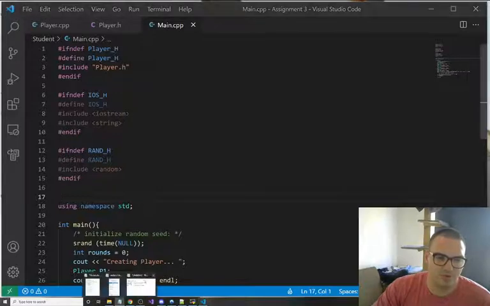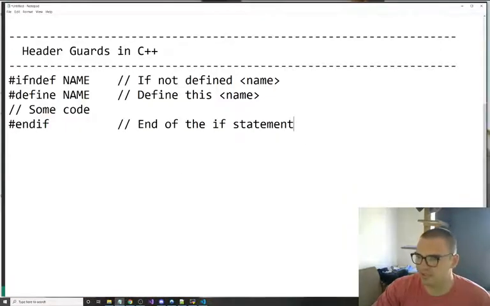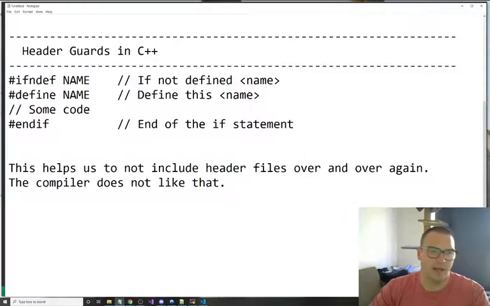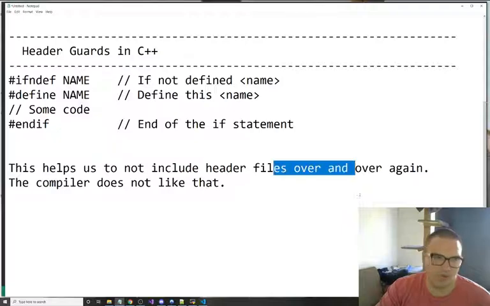So I hope you were able to follow that. This is pretty simple stuff. And if I had to put that into words, I would say this helps us not include header files over and over again. The compiler does not like that.